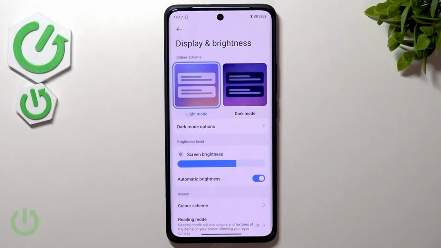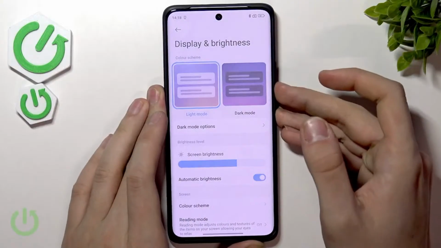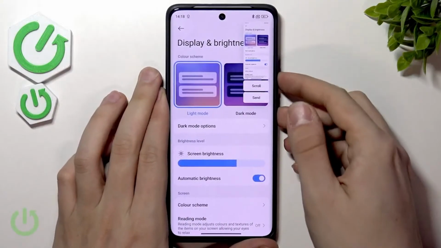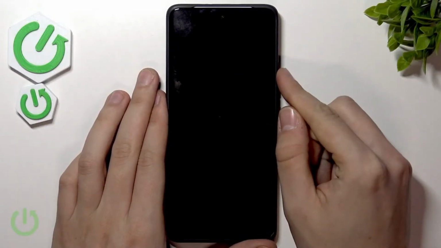If it still doesn't work for you, you need to restart your phone to refresh the sensors. To do so, hold on these buttons, hold power and volume up, and move this white dot to power off your device completely.